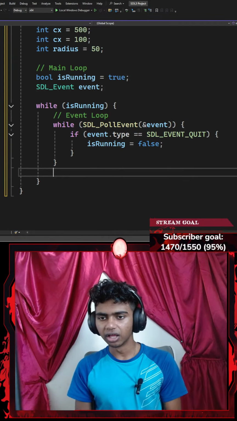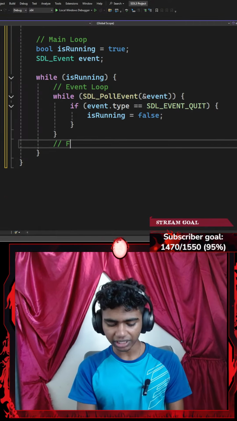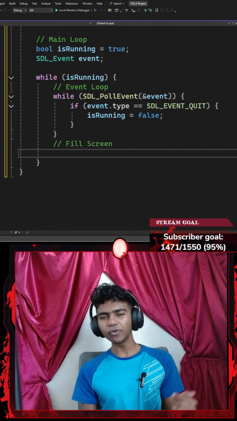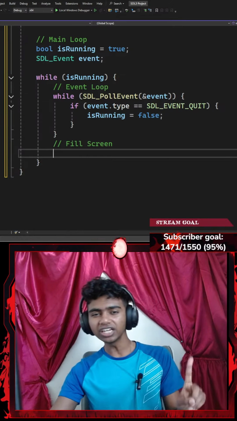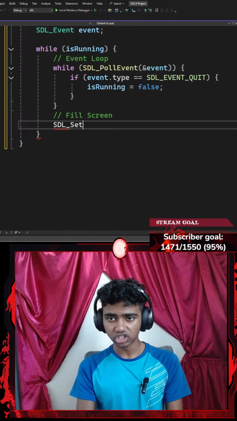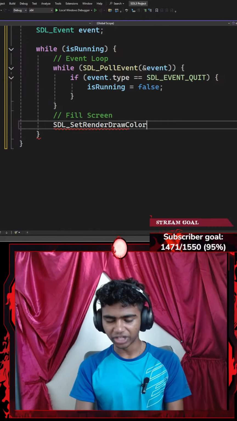Then let's do something. I'm going to be firstly filling my screen with a color. So let's go with a comment that says something like fill screen. Now to fill my screen, I am going to be needing the renderer. Renderer is basically like a paintbrush. To set a color for my renderer, I could use the function that's called something like SDL set render draw color. I'm going to set my renderer to draw a color on my screen.